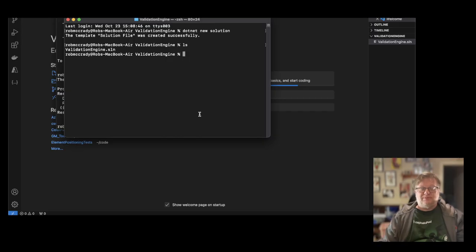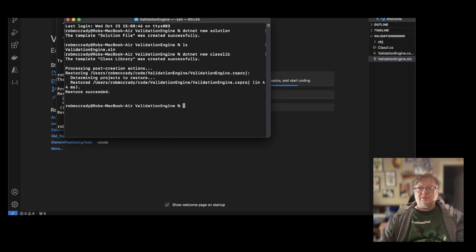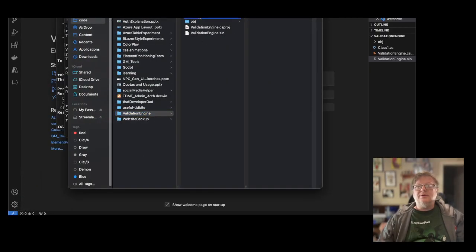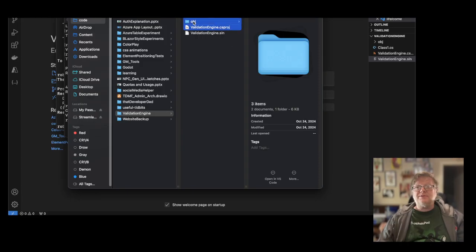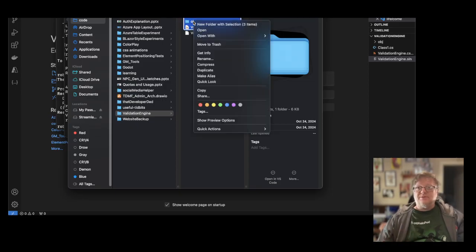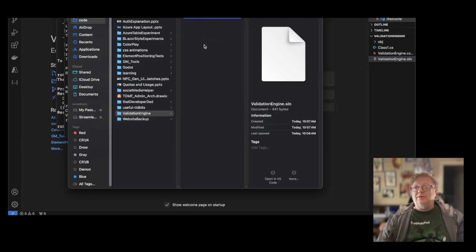Fine. Terminal. dotnet new classlib, I believe it is. It's not what I wanted to do. Not Safari, I want this, and this, and this. Let's delete those. Goodbye.